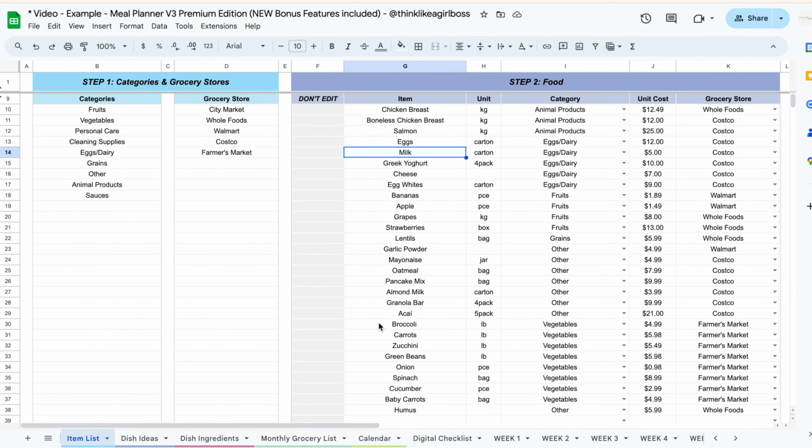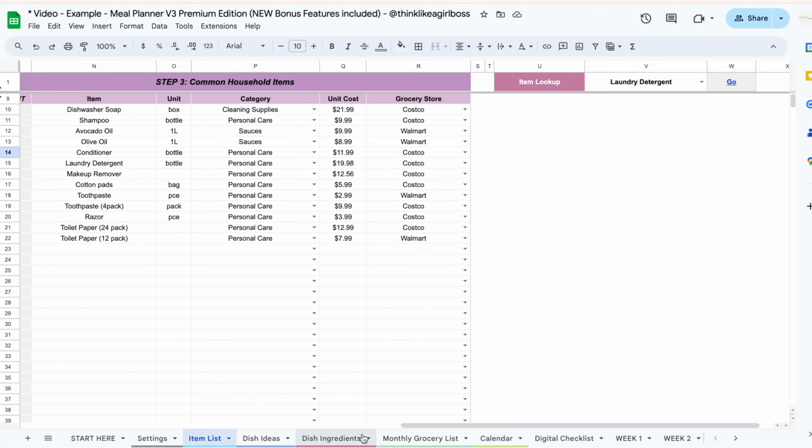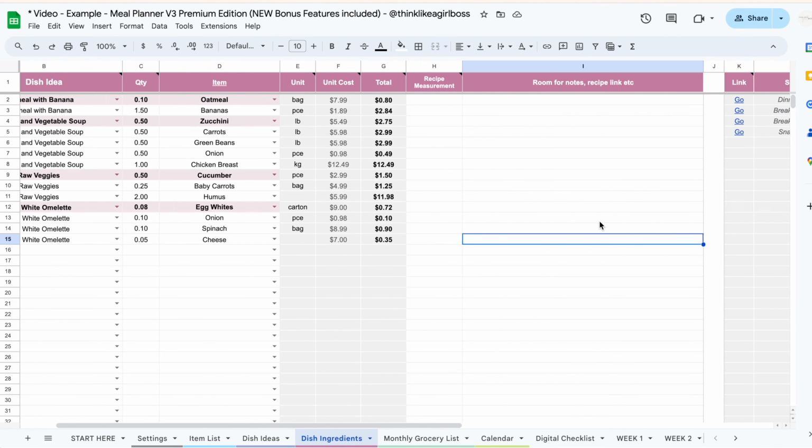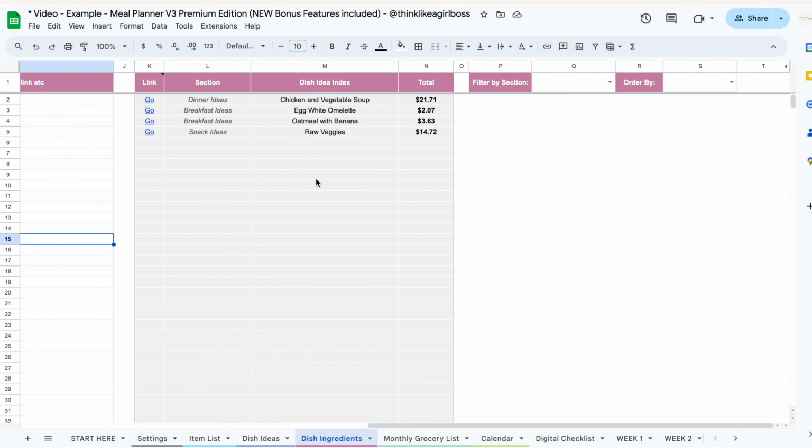And then I added something similar in your dish ingredients tab. This is the tab where you let your template know which items you want added automatically into your grocery list whenever you select a specific meal. And what I added here is a way to easily find a meal. So what's new in this table is I added this column in which I let you know which section this meal belongs to. This didn't used to be there.